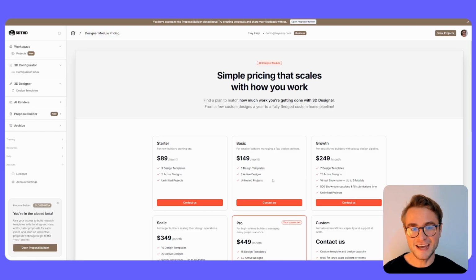If you currently have more active designs or design templates than your plan includes, we recommend reviewing your workspace and archiving anything that is no longer being actively worked on. You may need to free some capacity before creating or restoring additional designs. If your business regularly needs more designs or templates active at the same time, you can also move to a higher 3D Designer plan. Just contact us so we can help you out with this.